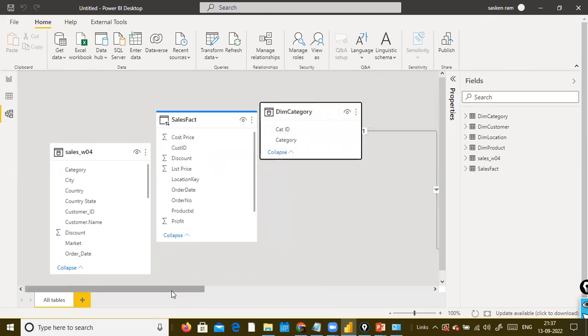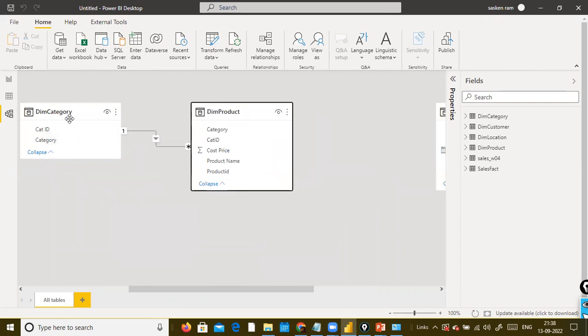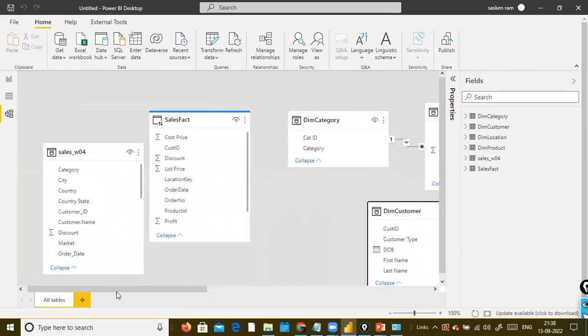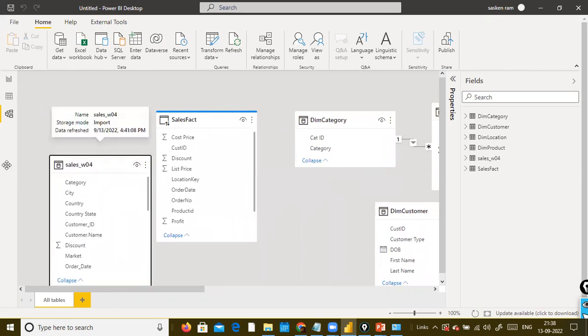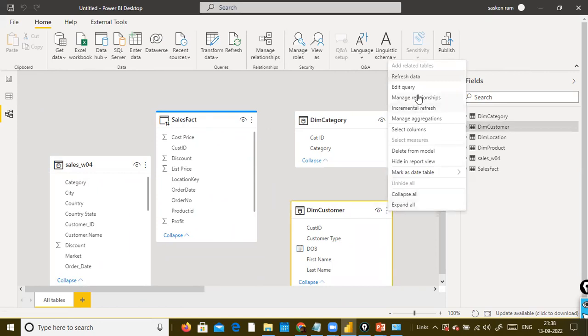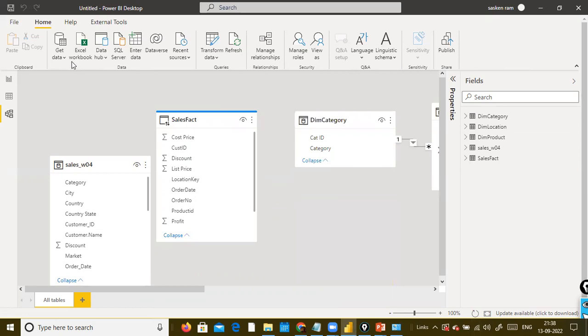Look here, in the import mode, the tables I have used, dim product and category, got linked, and the dim customer is not linked with my sales fact. What I will do is I'll just remove this one. You just select this and press Delete on your keyboard and it will ask. What I will do is I'll use the direct connectivity mode for customer.